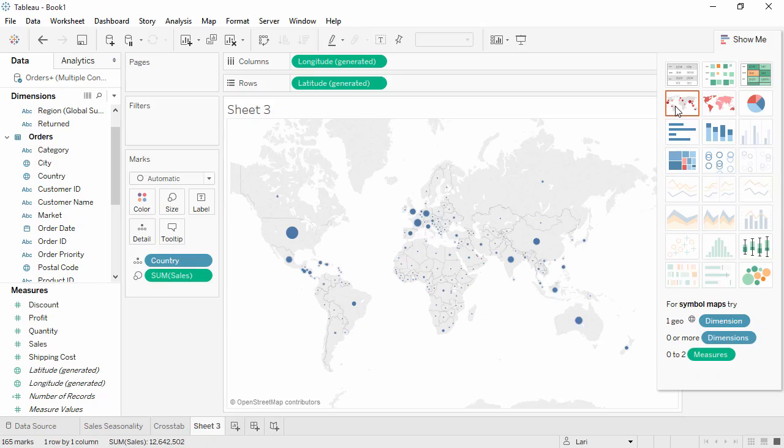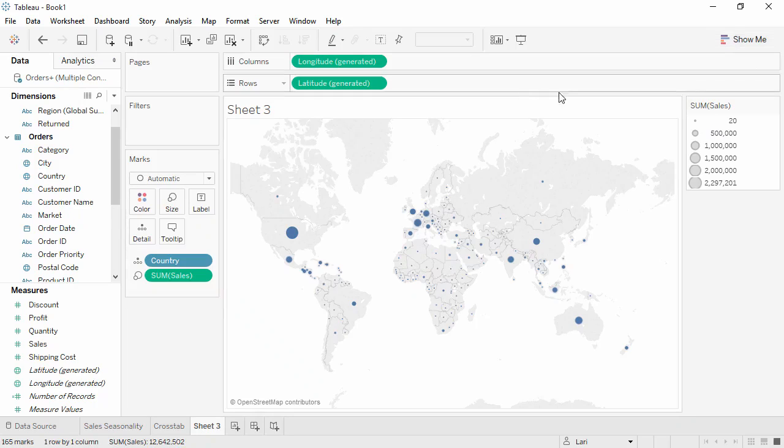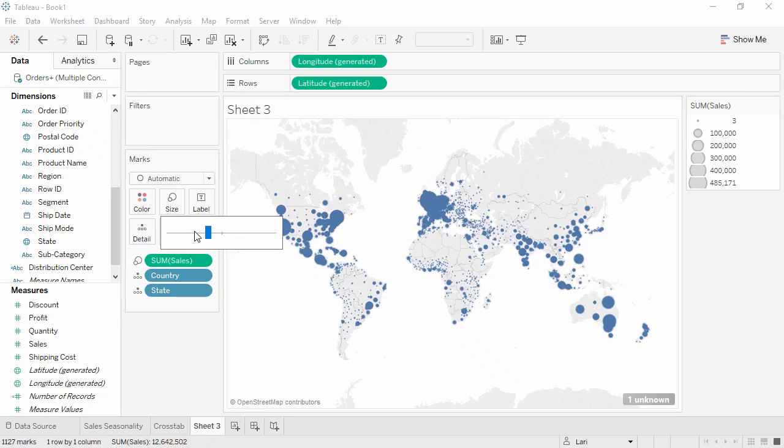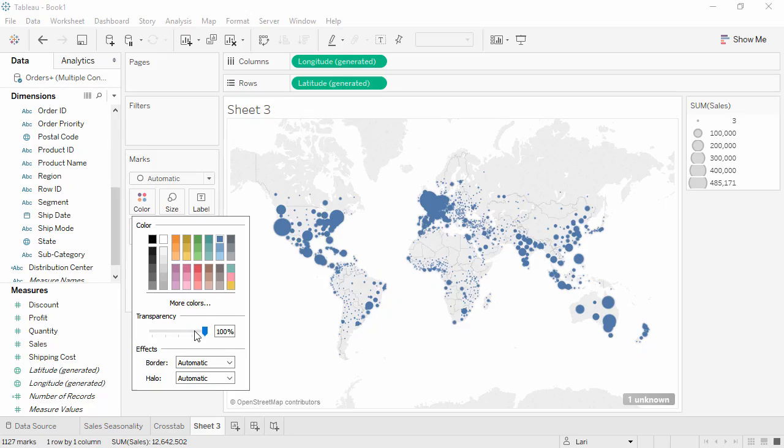Symbol Map looks like a good choice for these fields. Let's also add in State. We can increase the size of these dots by clicking on the Size shelf. Let's also adjust the transparency and add some borders.